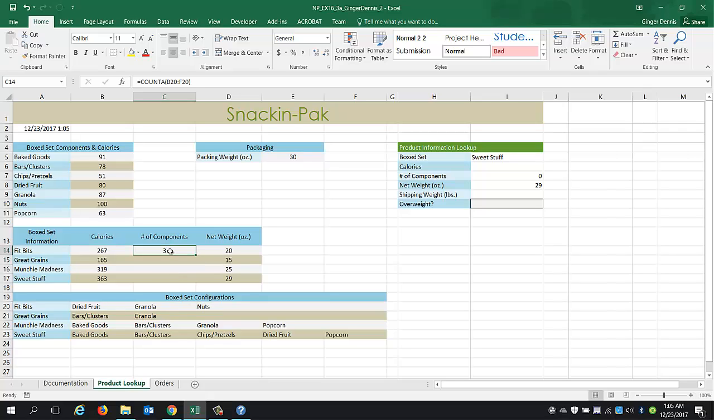Then I can go back to C14 and use autofill to drag down to copy that formula without formatting, fill without formatting. And so it's correctly counting the number of components in each box set. So Great Grains has only 2 components, Munchie Madness has 4 components, and Sweet Stuff has 5 components.